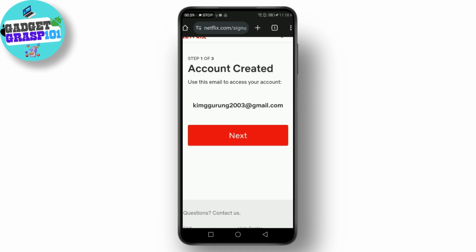Click on Finish Cancellation to confirm, and that's it. Your subscription will continue until the end of your current billing cycle and you won't be charged again.